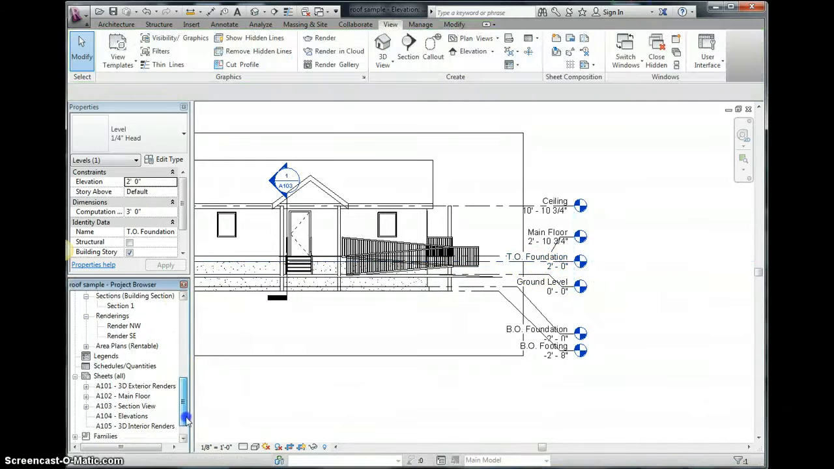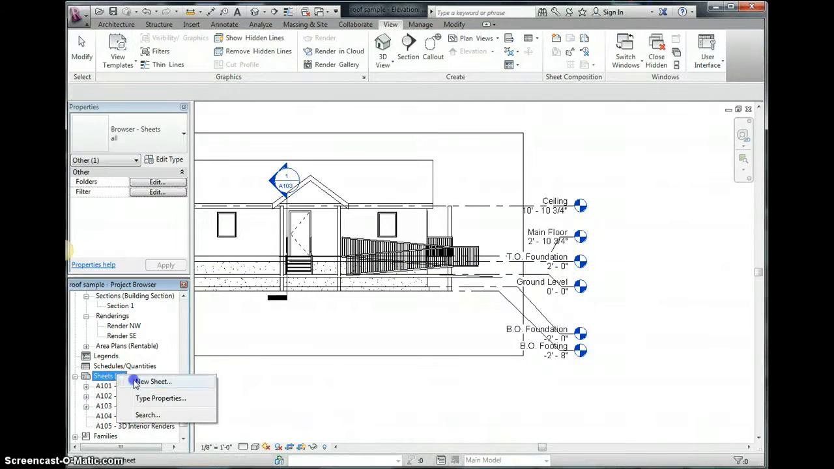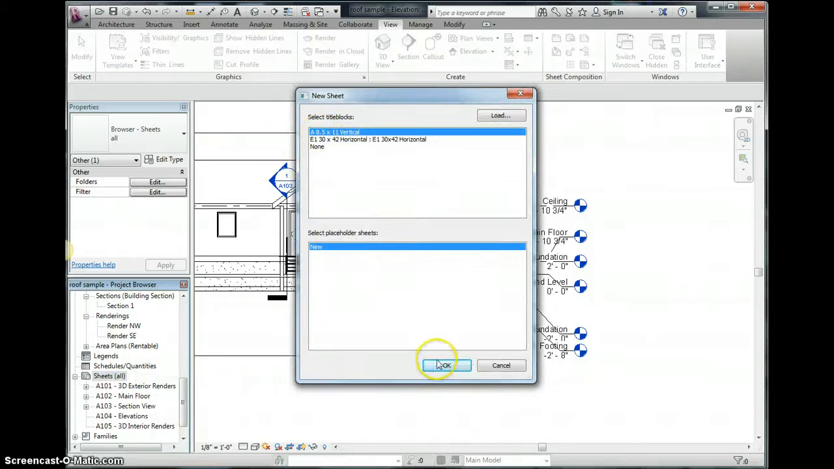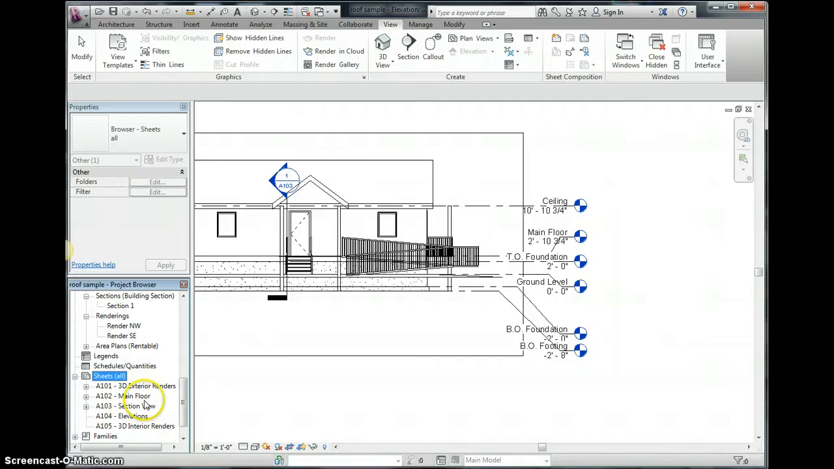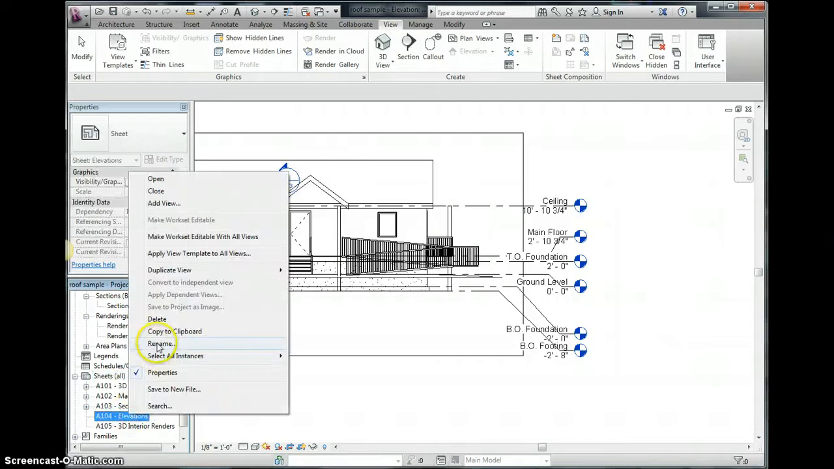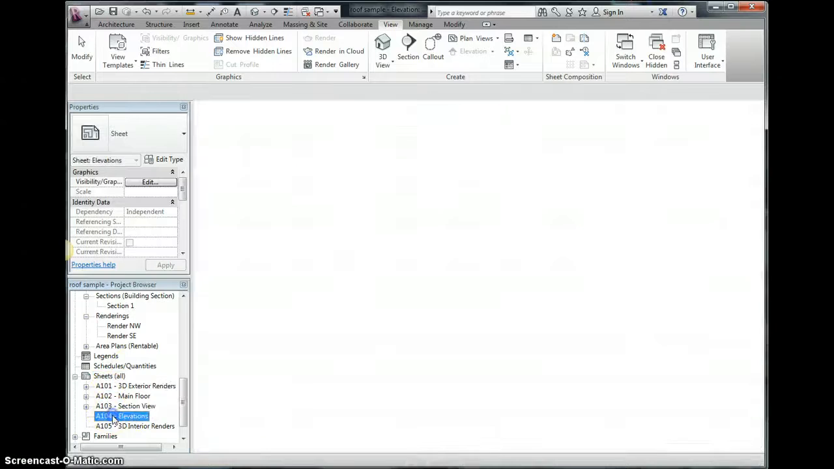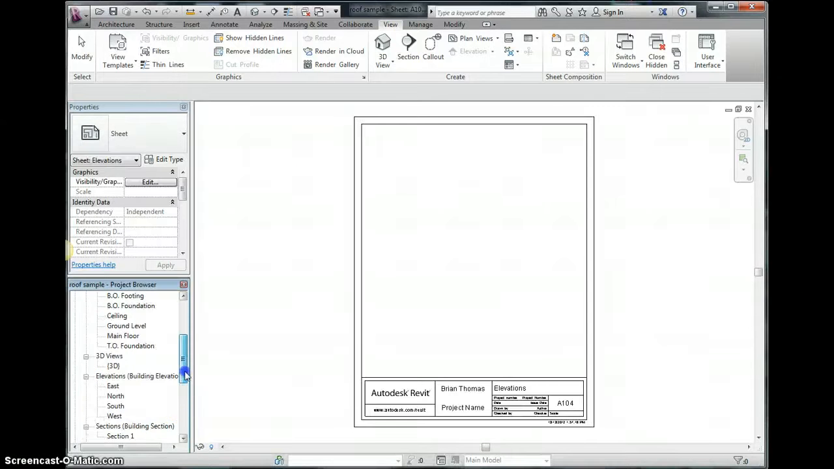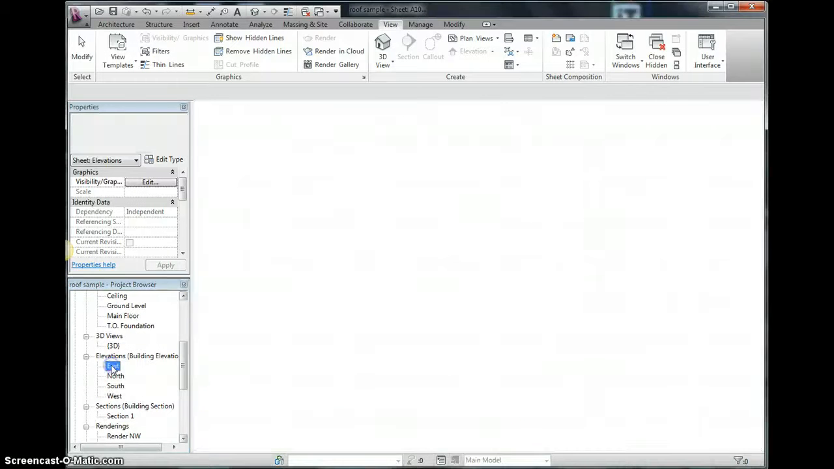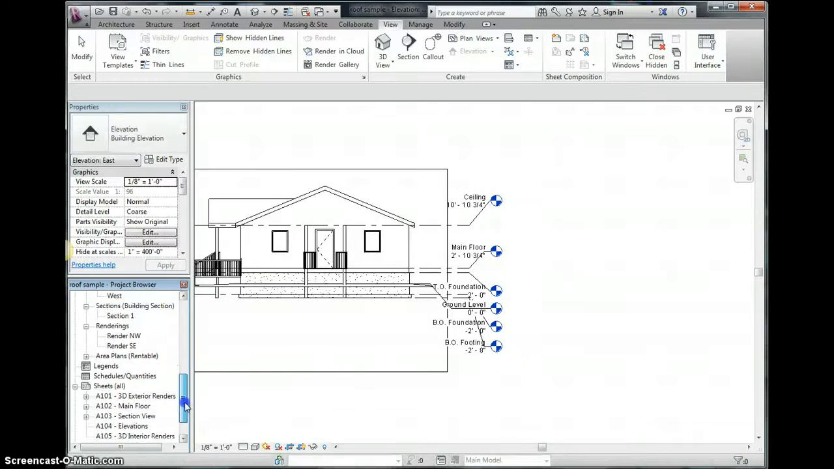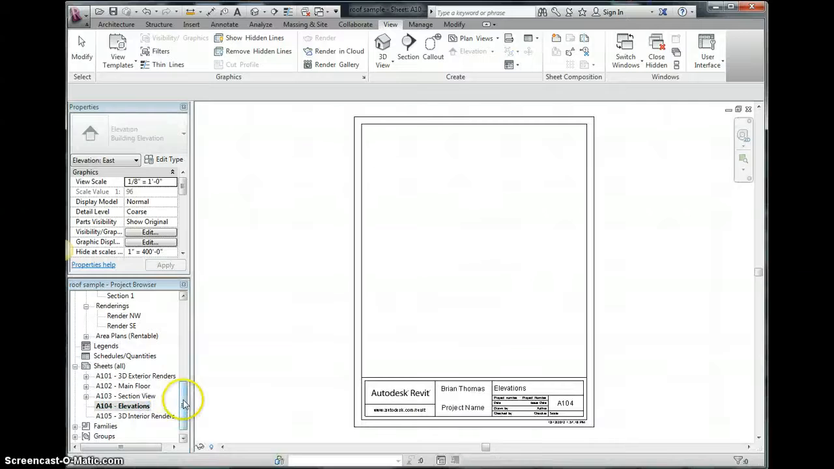Now I want to go down to my elevation. So again, we right click this, go to new sheet, add that in there, click OK. And we'll add a new sheet. If you right click it, then you can rename it. So we have our elevation sheet, and I'm going to put in the two elevations that show my doors, which is my east and south.